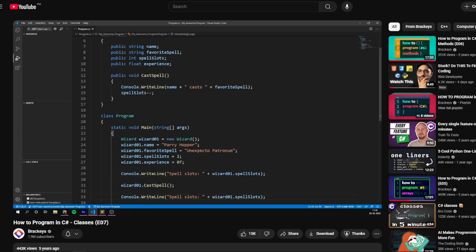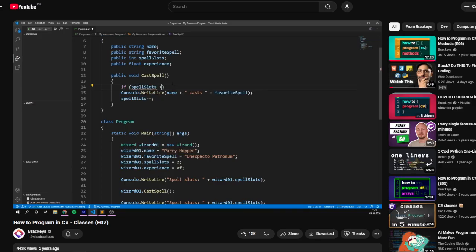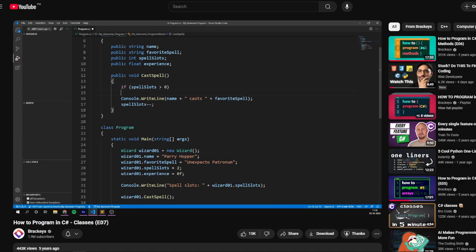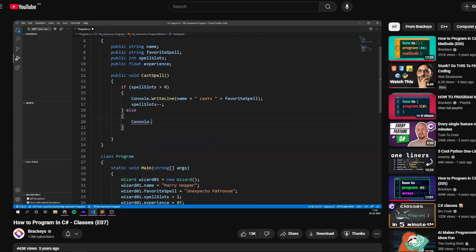So inside of our cast spell method here, let's create an if statement that says that we only want to cast a spell if our spell slots variable is greater than 0. So we need to have at least 1 spell slot in order to cast a spell. And if this is the case, then we can go ahead and put in our spell casting code. Else, if it's not the case, so we'll go ahead and put in an else here, well, then we can write out something like Console.WriteLine, the name of the wizard is out of spell slots, and therefore we can't cast the spell.